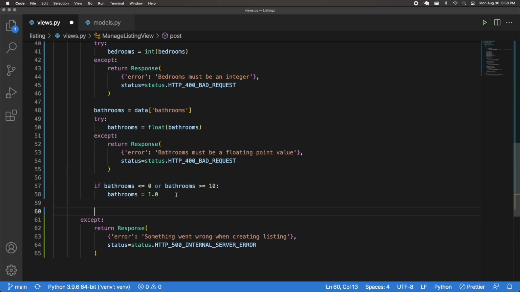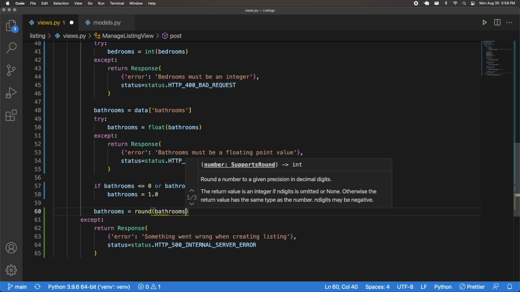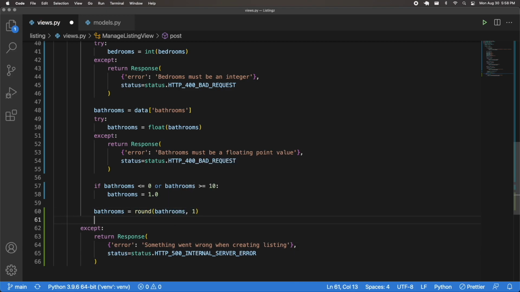And then another thing I want to deal with is that perhaps the value is between 0 and 10, but it's not rounded to one decimal place. So that's another thing I want to make sure I handle. So I'm going to have bathrooms is round bathrooms, and then I'm going to round it to one decimal place. So that's what this built-in Python function is going to let me do.